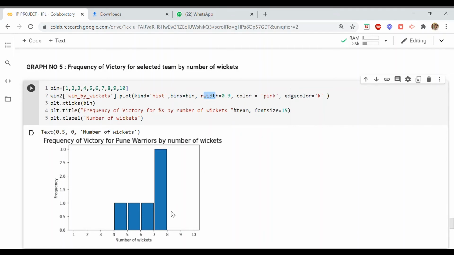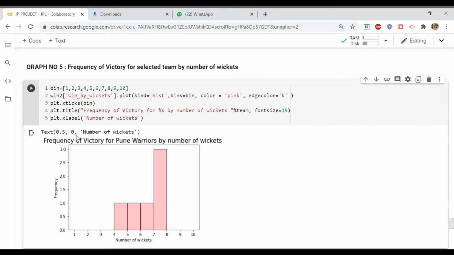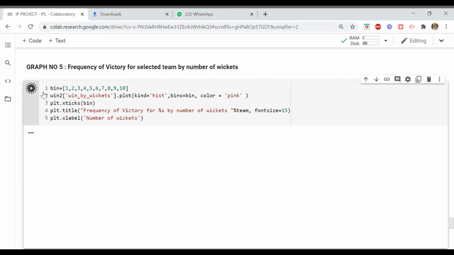Now what is rwidth 0.9? If I'm not giving this argument, then what will happen? These bars will be drawn very close to each other. So you can see here, if I delete this argument and then run this program, my graph will be very close together, but you can see the segregation because my edge line is being drawn here as black. If I eliminate this also, then you will see this as one single block.